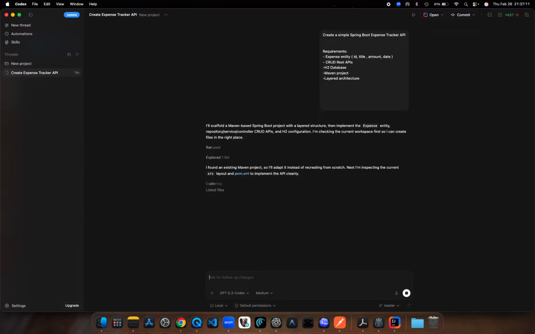As we see, it says it found a Maven project. It started reading the POM XML and properties. Actually, I didn't give anything. This is the only single prompt I gave. Now it's exploring individual items.